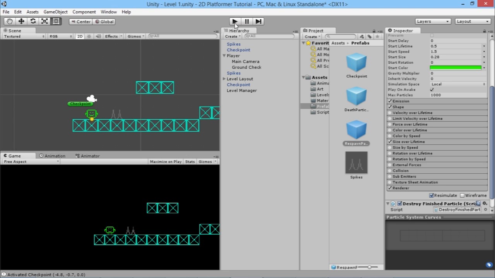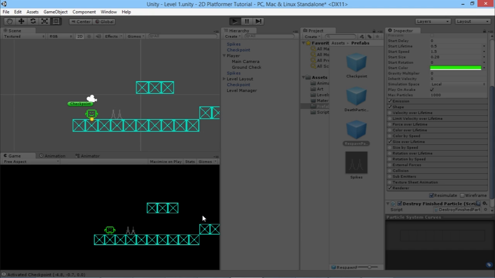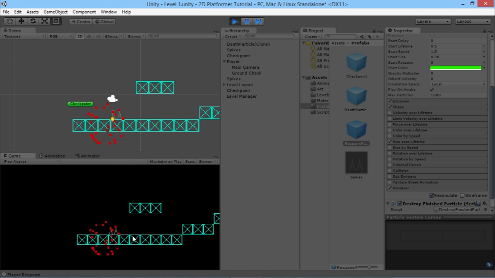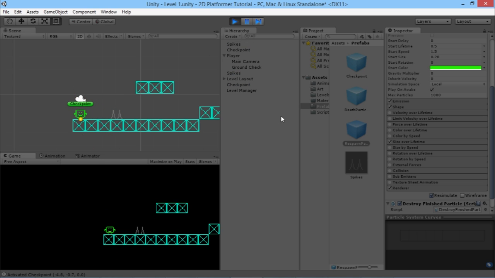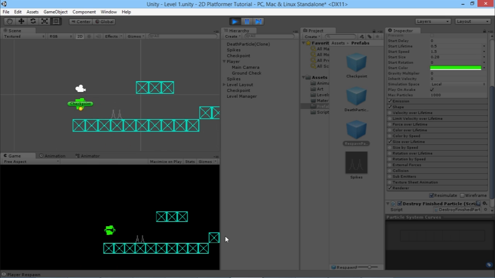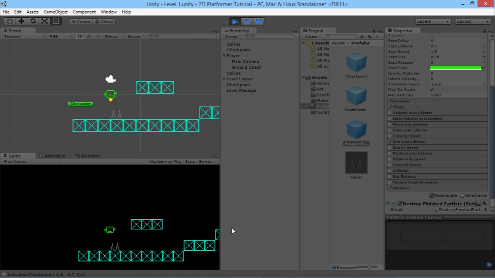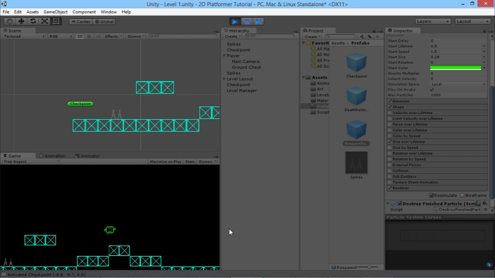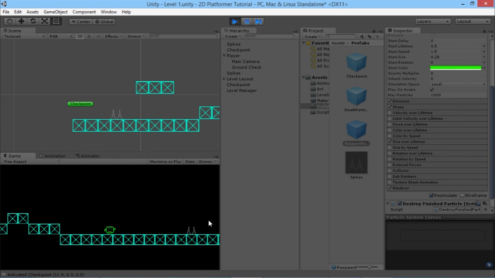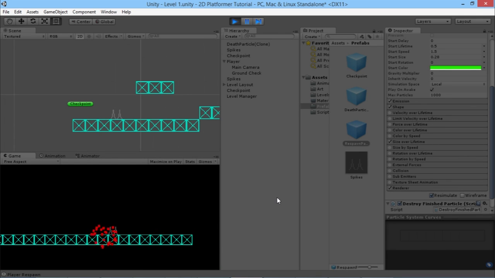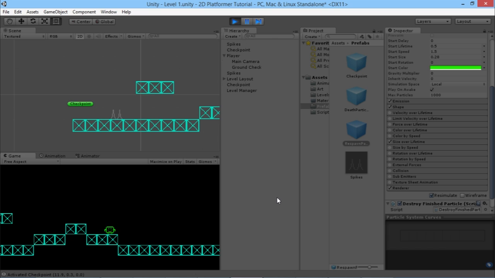Now, if we hit play, the objects should destroy themselves as they finish. So we'll just walk into this first object. As you can see, they're there, and then gone. There, new one's there, gone. So now you can keep dying as many times as you want, and it won't keep blocking up the system with lots of data that you don't need anymore and you're not using anymore.